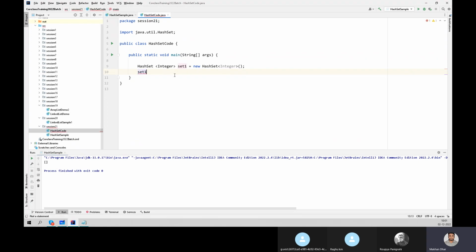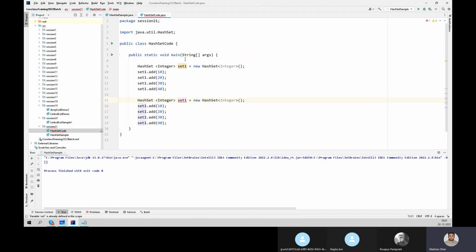Now I'm saying set1 dot add, and I cannot add any different type, right? Boolean or this kind of thing will not be allowed, because it's homogeneous. So suppose I'm entering 10, here I'm saying 20, here I'm saying 30. So for example, we have four elements in collection one. Just copy this one from here and create another, just make the change to two. And here what you are saying, so retainAll, right?